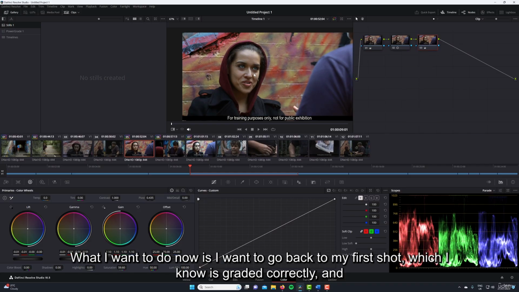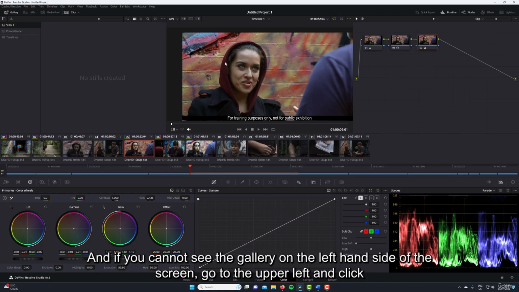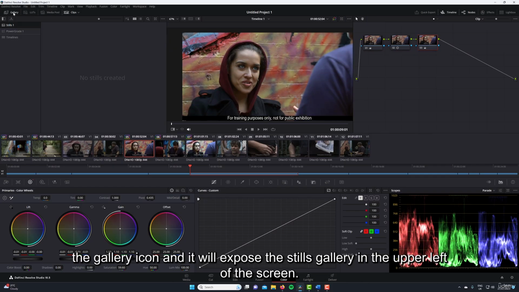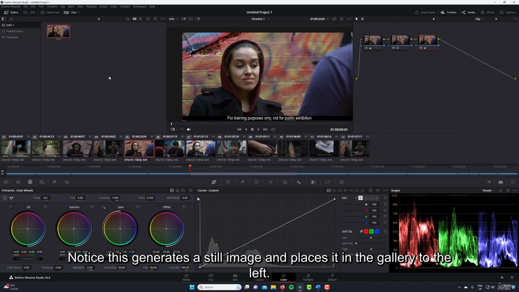What I want to do now is go back to my first shot, which I know is graded correctly, and I want to be sure that the gallery is active. And if you cannot see the gallery on the left-hand side of the screen, go to the upper left and click the gallery icon, and it will expose the stills gallery in the upper left of the screen. Now I want to right-click or control-click within the viewer and choose Grab Still. Notice this generates a still image and places it in the gallery to the left.